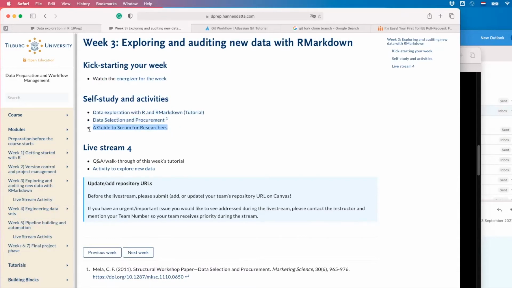And I added to the site already like a week ago, I guess, this doc, a guide to Scrum for researchers, because I felt many of you are still using an old way to collaborate. And in this course, I promised you to become more efficient, and I want to introduce you to the Research Scrum way of working together.